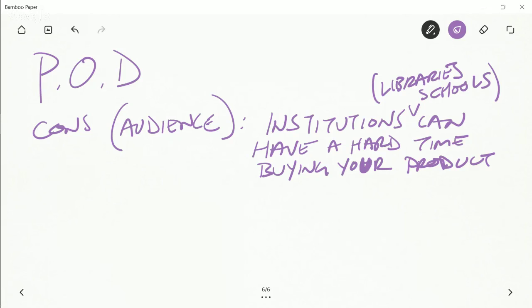It's different with individual sales, right? I can go buy Rob's book, no problem, but that's as an individual. I don't represent a whole body like an institution.